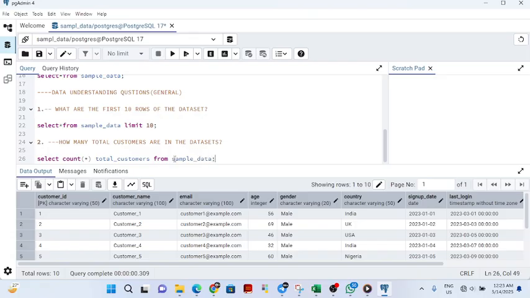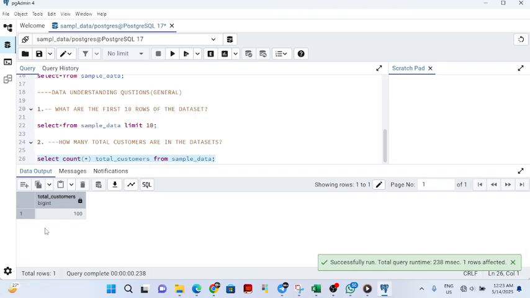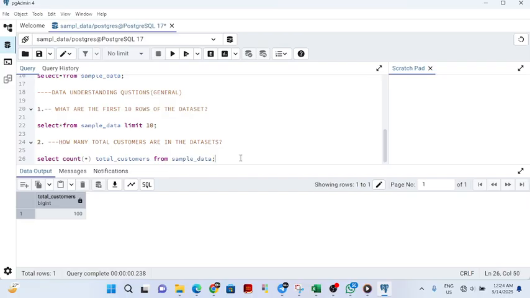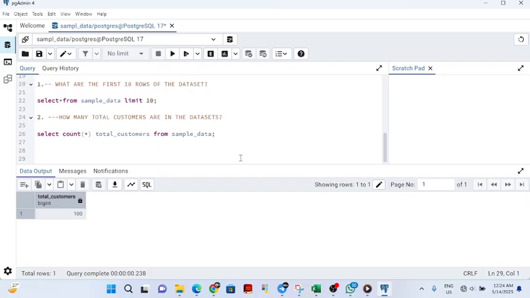Then let's see how many total customers are in the data set. Yeah, you see this is it. We get the total number of customers to be 100. So the total customers in the data set are 100 people.